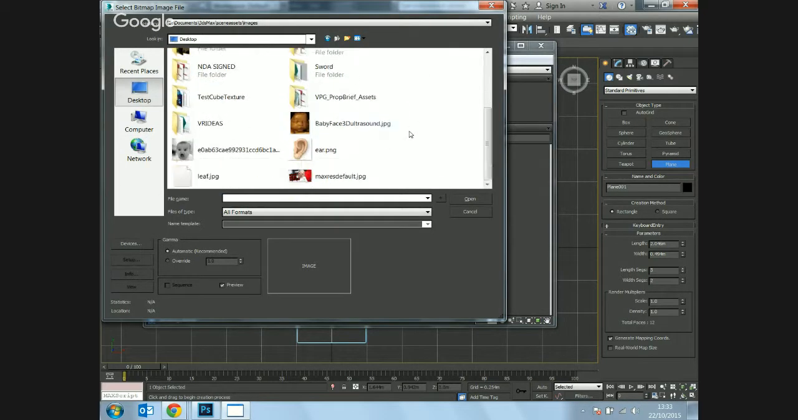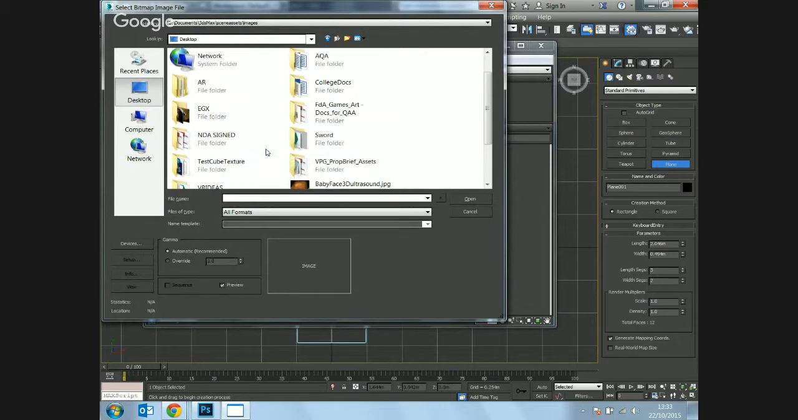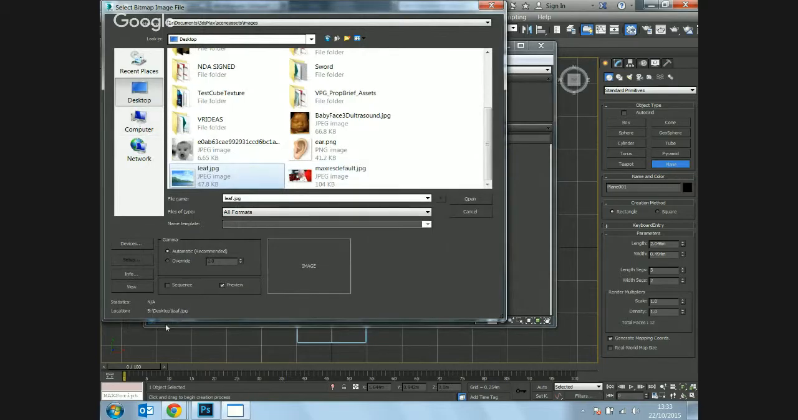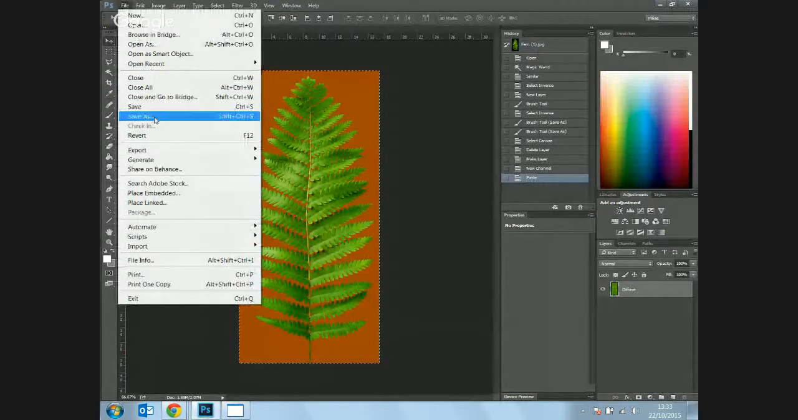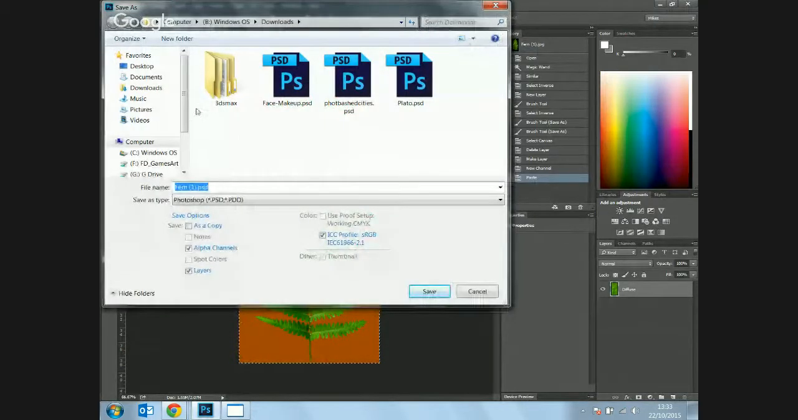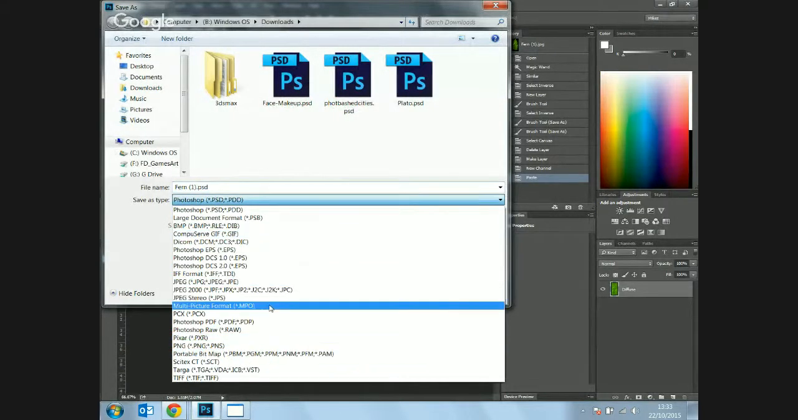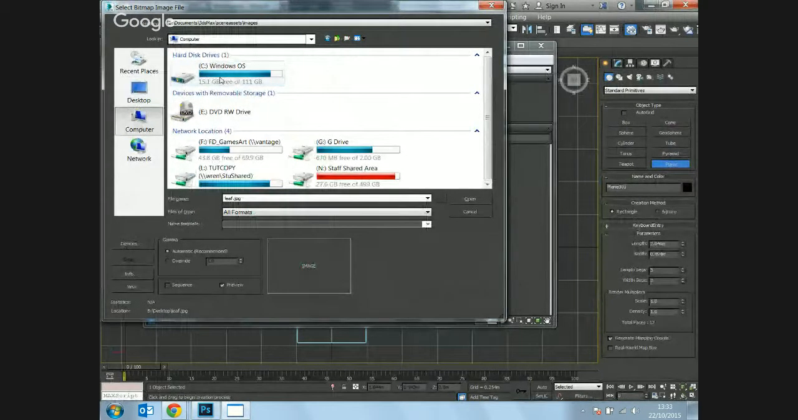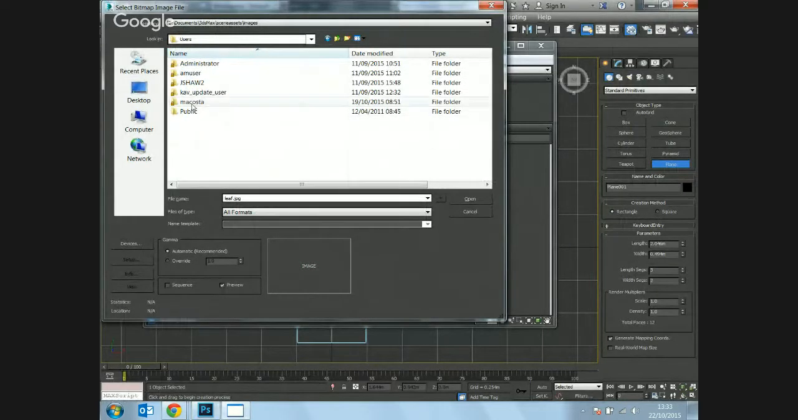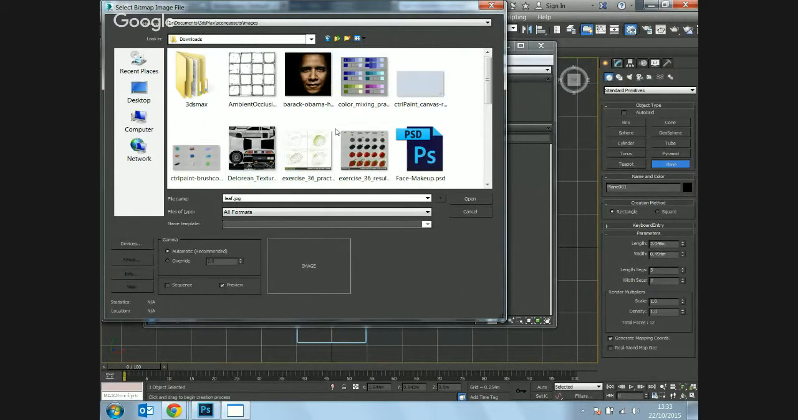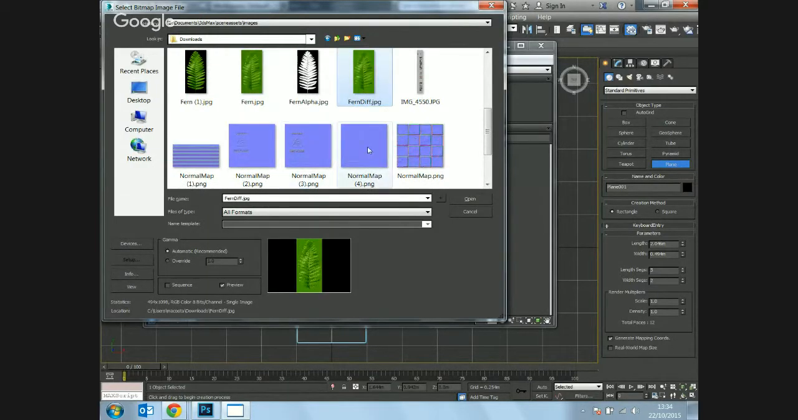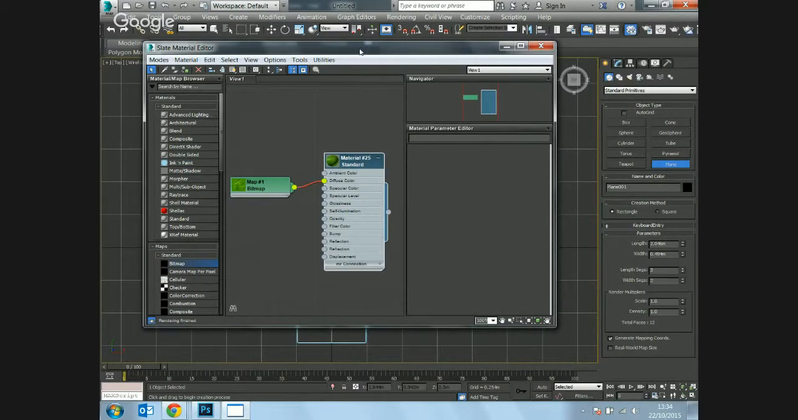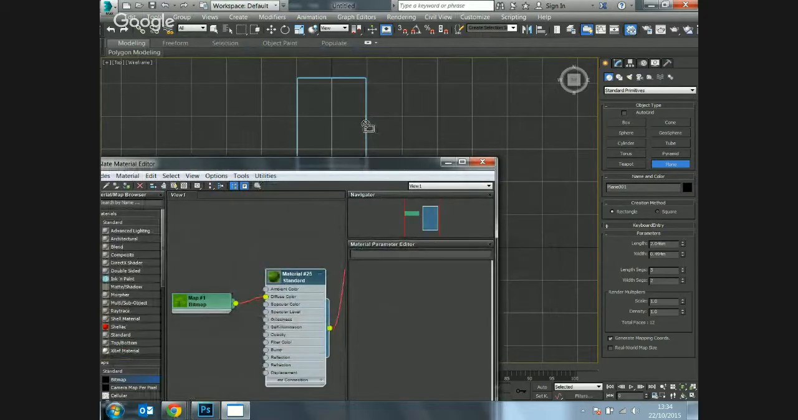So I'll go to my desktop, which I think is where I saved it. Or did I not? Sorry, guys. Let me just check where I saved that. Downloads. Okay. All right, so I'll go to my download folder. And I'm looking for my diffuse texture first. Let's bring that one in, drop it onto diffuse color, and then throw that straight onto the map.